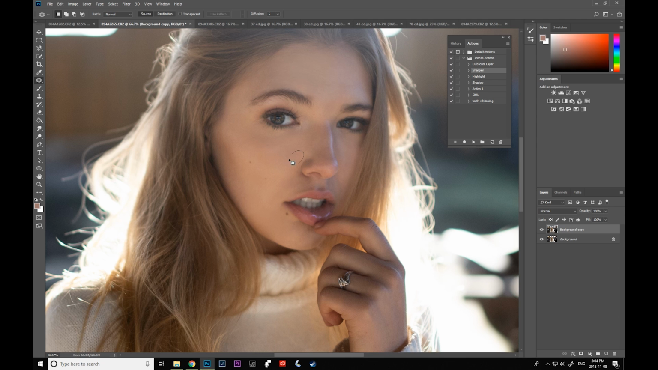I absolutely love doing this trick. It works so well, and it makes the skin retouch go super fast. This is not ideal for like high-end skin retouch, but this is great for quick fixes.